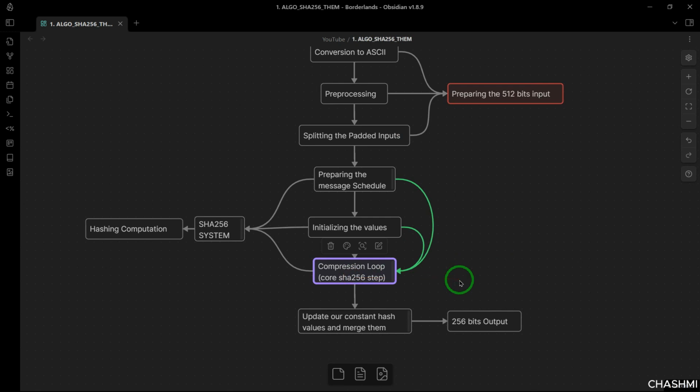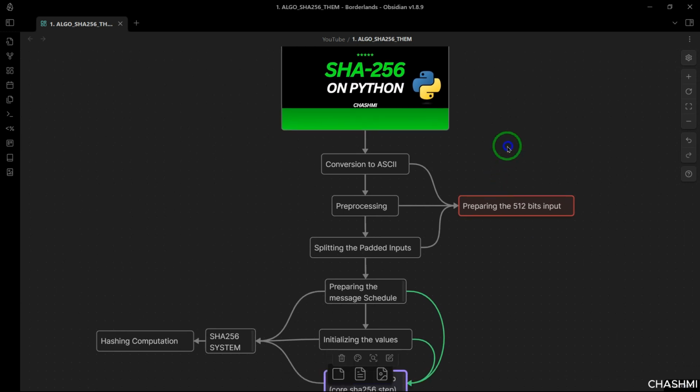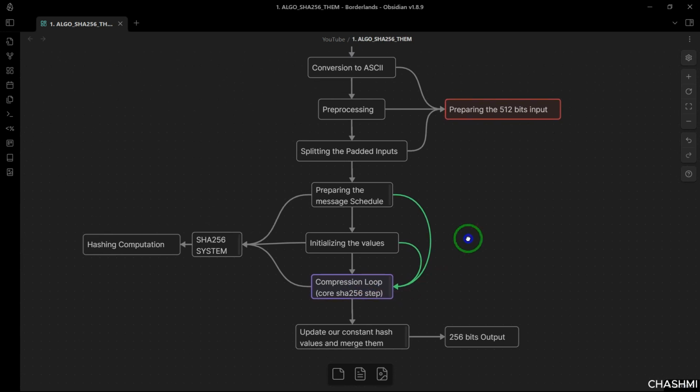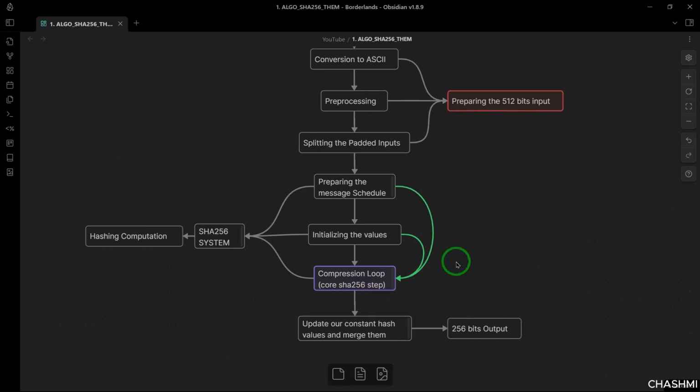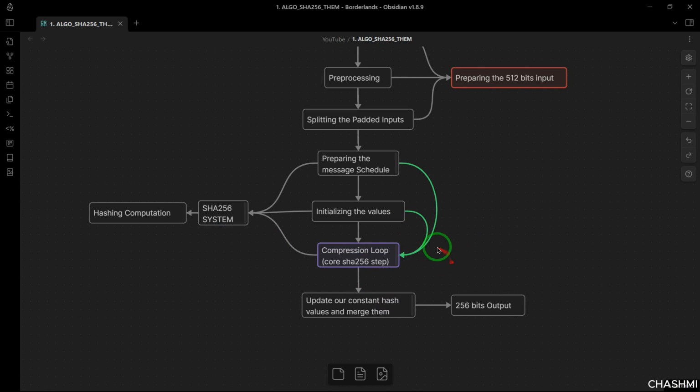Don't make it so hard, don't make it so big. We are going to explain each step. I'm just making a big picture view of what's going on, so don't make it so scary, otherwise you would be frustrated and leave the video. So we are going to find this compression loop. This part is actually the SHA-256 system.